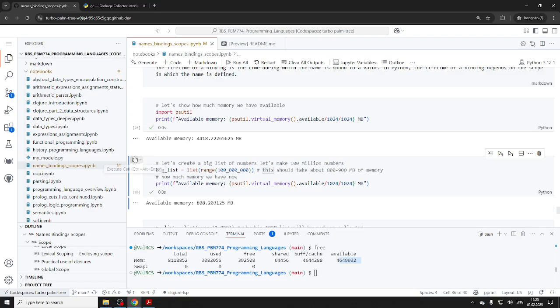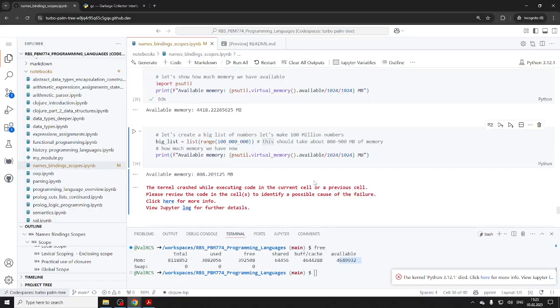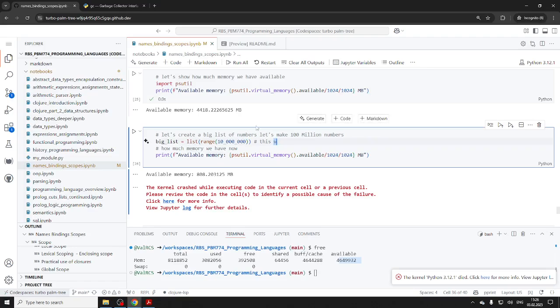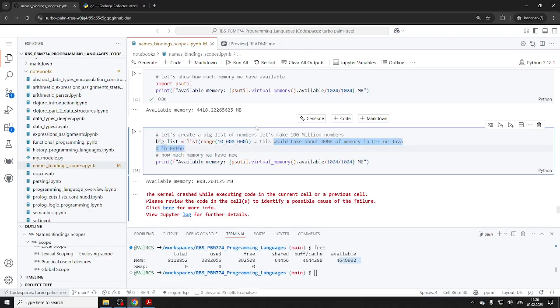Oh my God, the kernel crashed. Why? This was worse. The kernel died. Let's restart. So why did it crash? Maybe this would be 10 million. This would take about 80 megabytes of memory in C++ or Java. In Python, it would take much more. Let's take a look again.